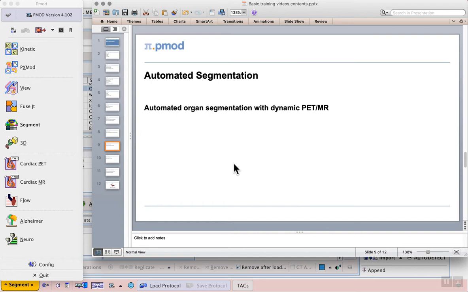The PMOD segmentation tool uses a licensed algorithm to directly analyze the dynamic PET or SPECT data and apply clustering based on voxels with similar kinetics. In small animal PET, particularly mouse whole body PET, this can be used for automated organ segmentation. In a final stage, the user assigns VOIs to the detected segments.